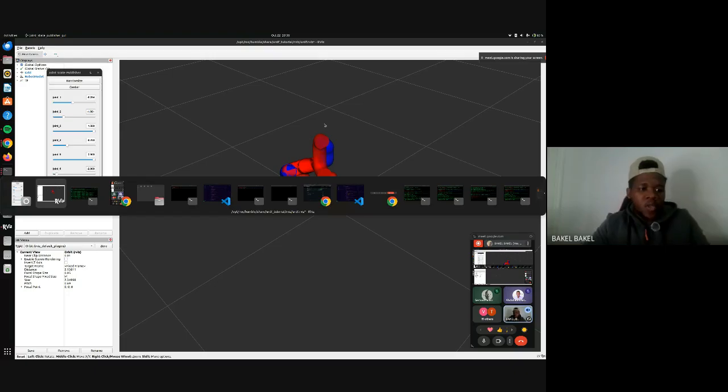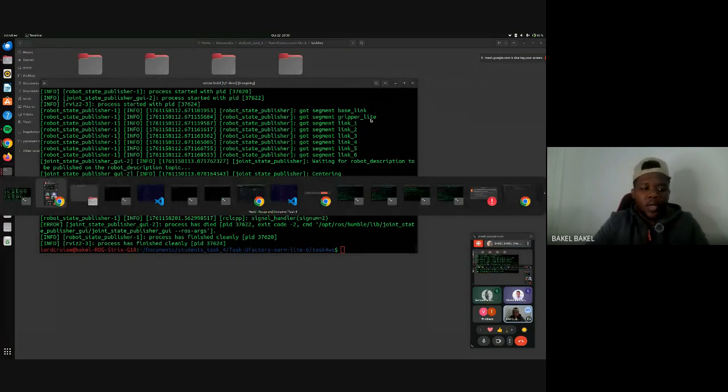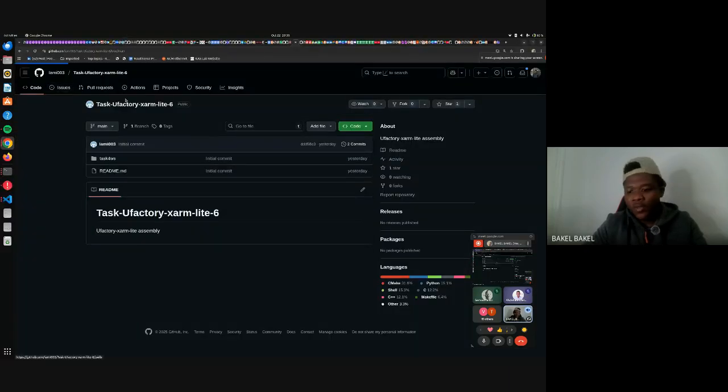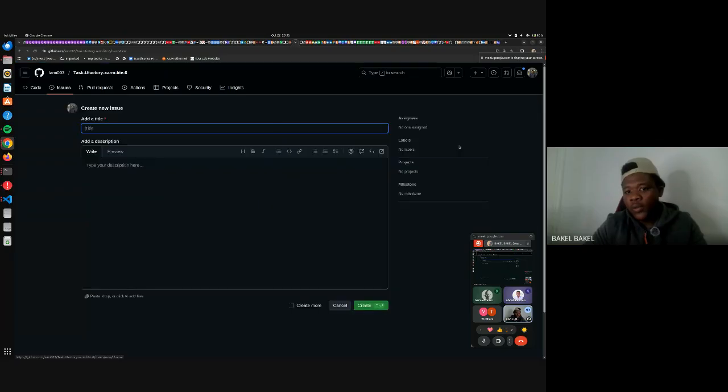Okay. All right. This repo is the best. Okay. Now time to stack up a lot of issues on Olamide's repository. New issue. Add a readme.